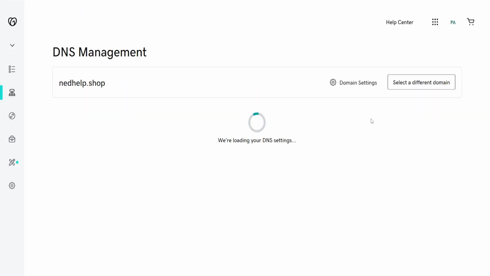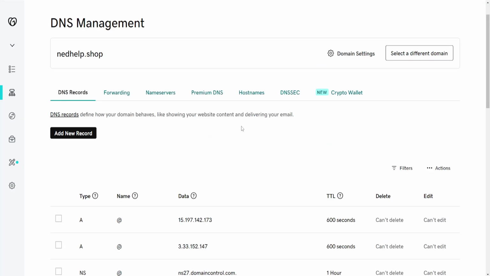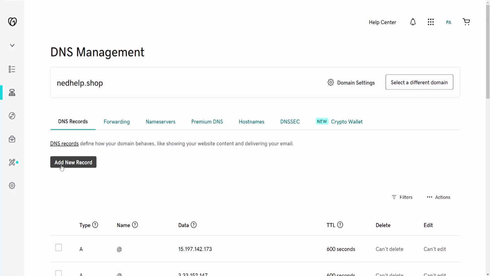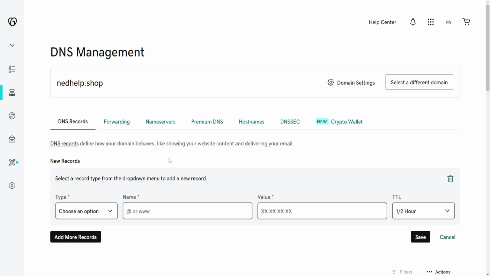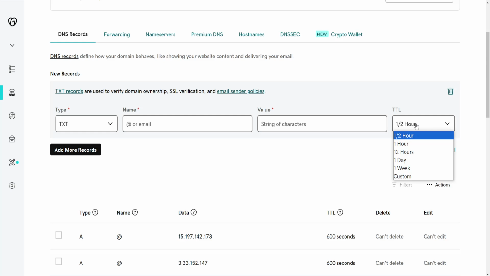Now this is going to load up a new page with all of the different DNS settings here, and what we need to do is select add a new record, and for the type we will choose an option here. We want to add TXT, and here's where we will need to input the name as well as the value, and this is going to be the default TTL. So here, input the name, the value, and after you have input it, you will just simply click on save, and that's how you add a TXT record in GoDaddy.